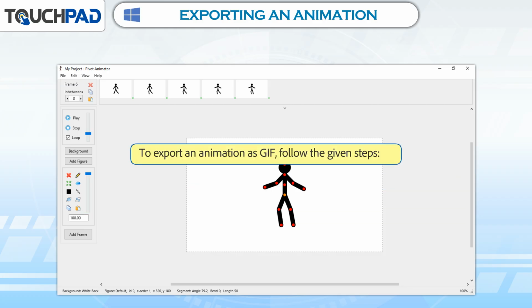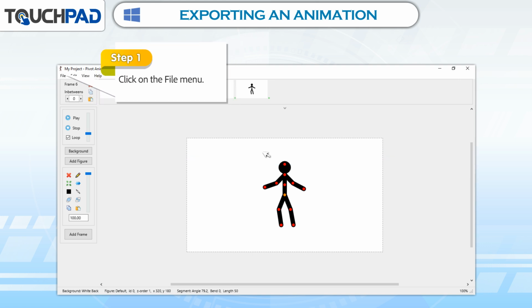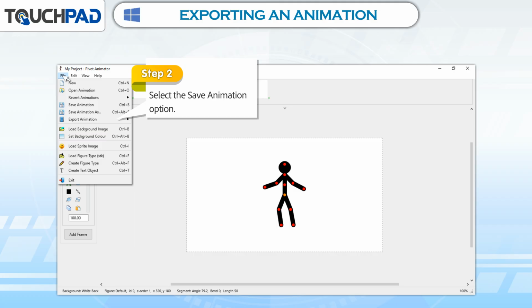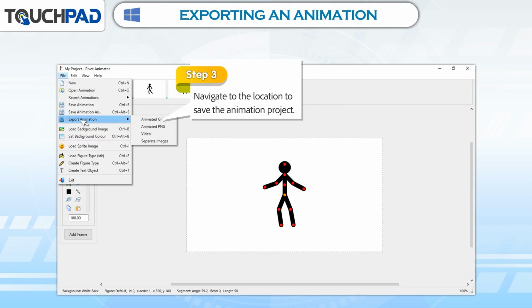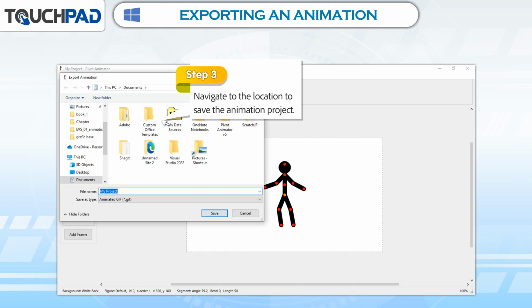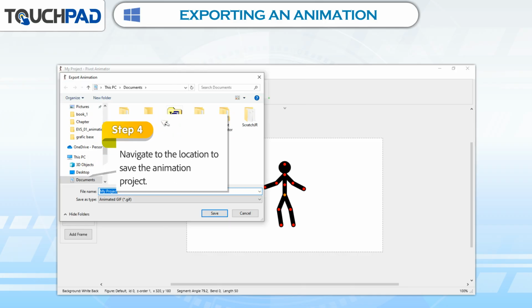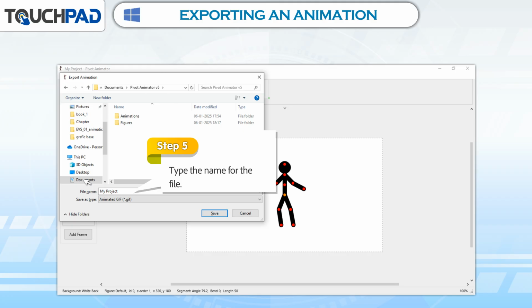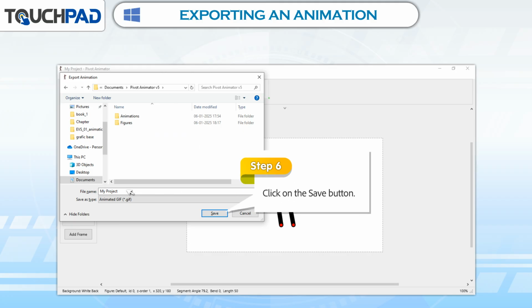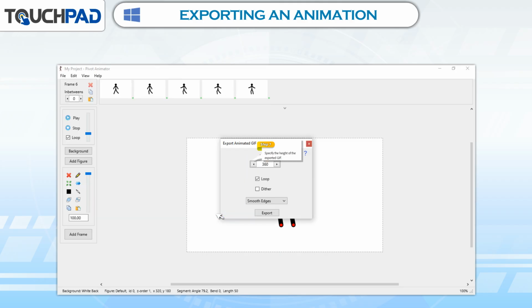To export an animation as GIF, follow the given steps. Step 1. Click on the File menu. Step 2. Select the Export Animation option. Step 3. Select the Animated GIF option. Step 4. Navigate to the location to save the animation project. Step 5. Type the name for the file. Step 6. Click on the Save button.